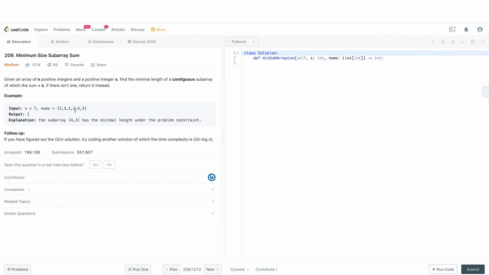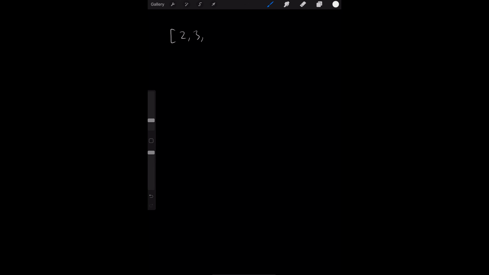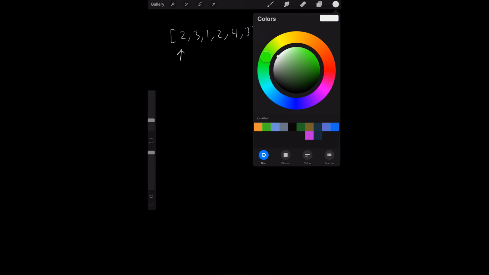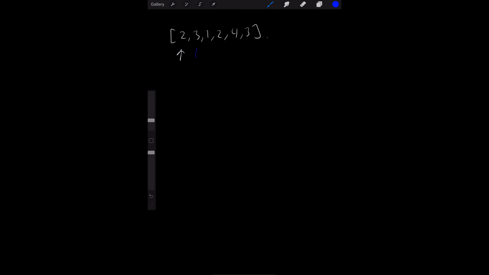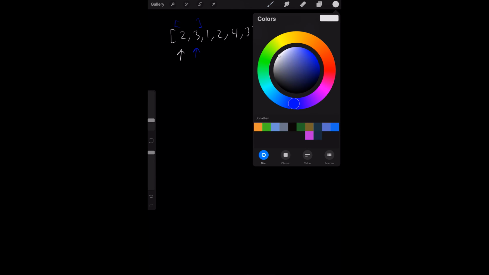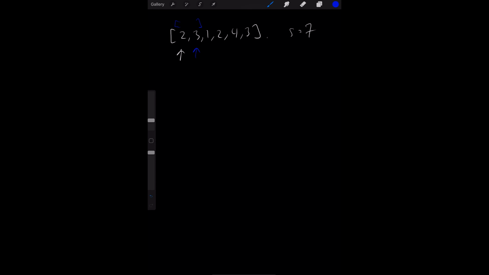Okay, let me explain on the iPad a little bit more. So 2, 3, 1, 2, 4, 3. Imagine the white is the first pointer and the blue is the second one. We're going to check, is this subarray larger than, oh wait, I forgot to tell you, s is 7. So is this subarray larger than 7? No, it is not. Is this subarray larger than 7? No. Is this larger than 7? Yes. All right, so now the answer is 4.